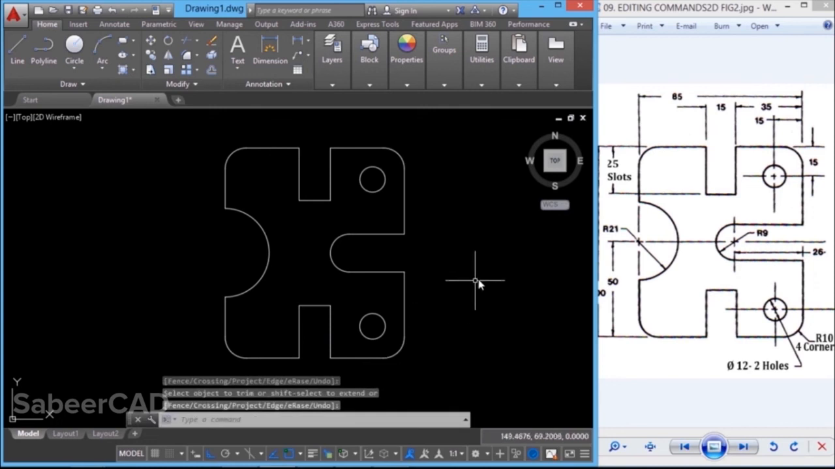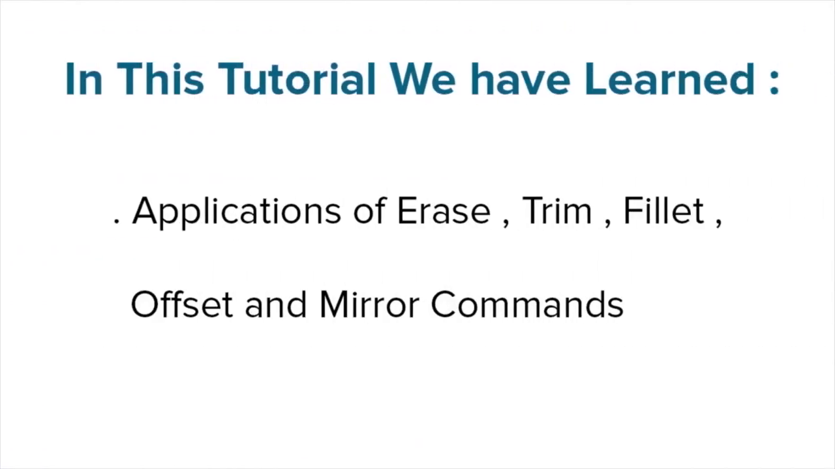Hence, I have completed this figure. In this tutorial, we have learned applications of erase, trim, fillet, offset, and mirror commands in AutoCAD. In the next tutorial, you will learn the concept and applications of polylines.